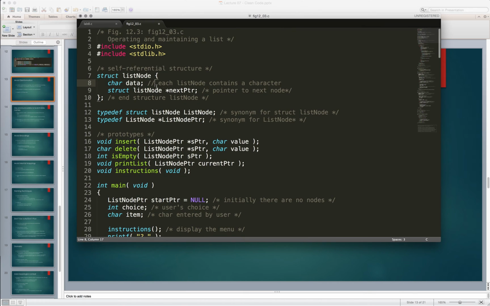If we look at the structure though, struct listNode, we're dealing with a linked list. We often think of the individual items of a linked list as a node, and that's fine.